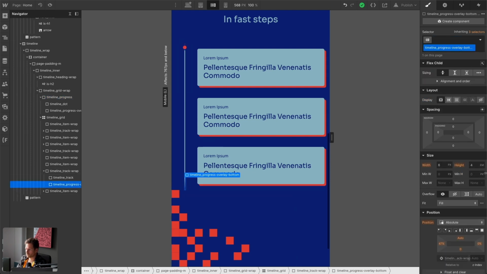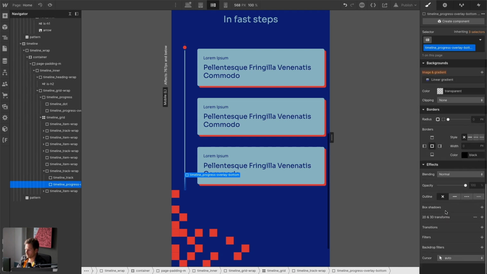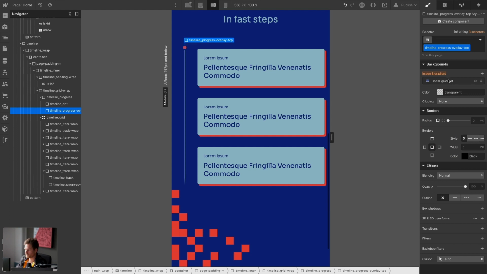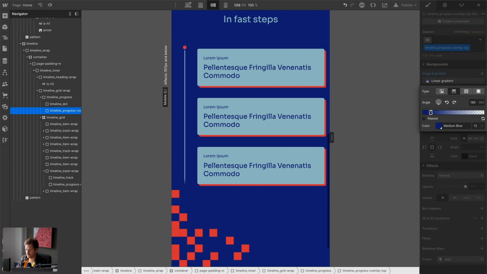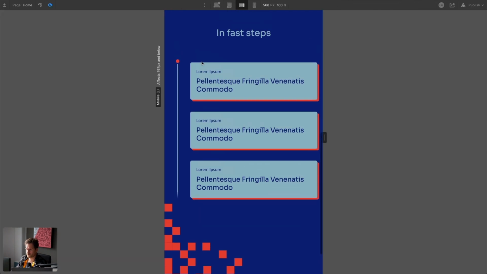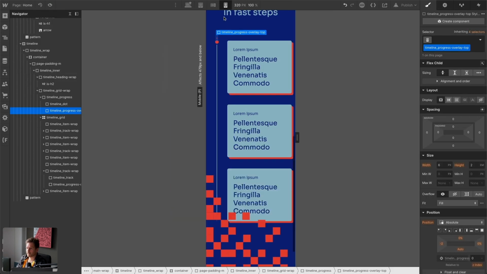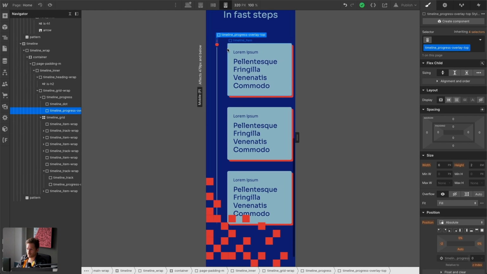So on this view, we could also increase this one a little bit, or actually we can change the, probably better to change the gradient. So it looks like the timeline ends earlier. And the same we will do up here with this one. Probably something like this, and we will later see how it looks like when we are animating it. And yeah, on mobile it looks fine. I will leave it like this.